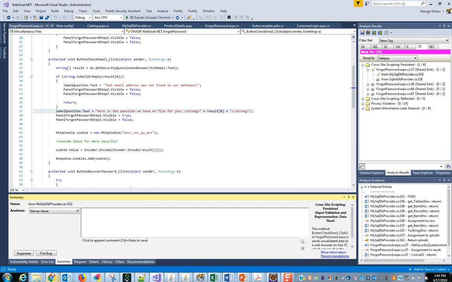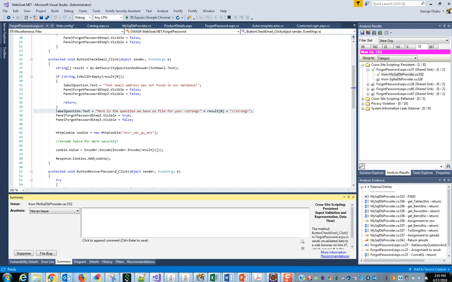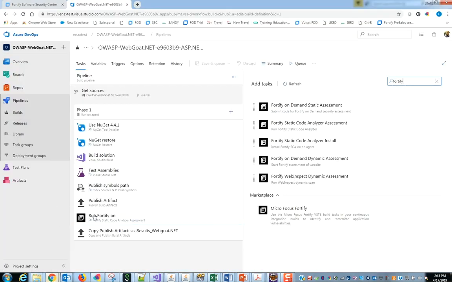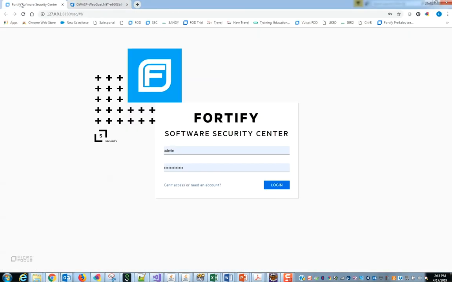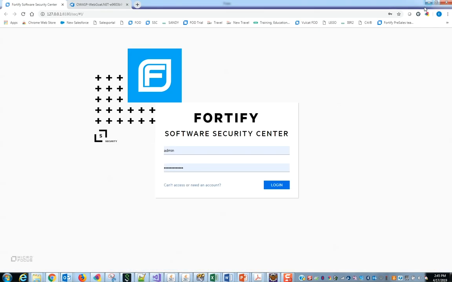Now, let's go ahead and take a look at Software Security Center. Within Software Security Center, this comes in readily available within that CI integration. Even if you run an ad hoc scan on your local machine, just like I showed within Visual Studio, we still give you the option to upload your audit projects into Software Security Center for that collaborative audit functionality.